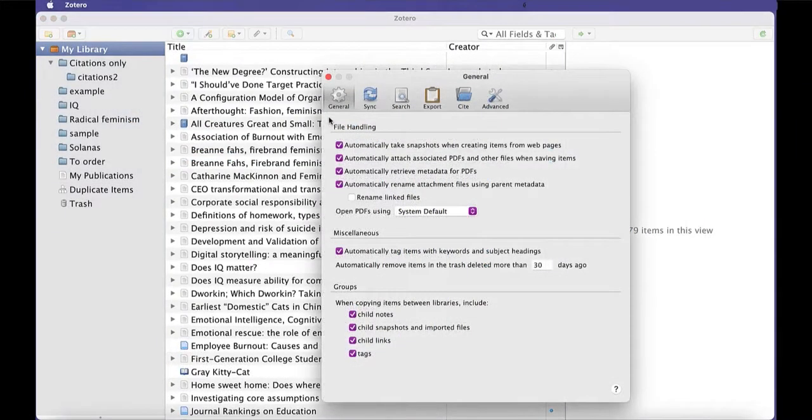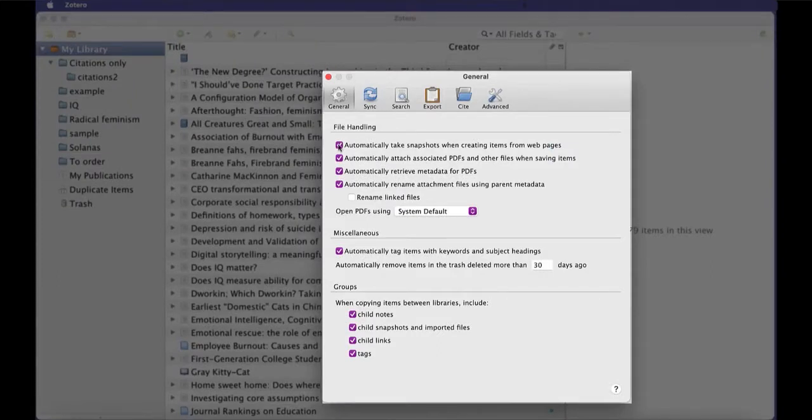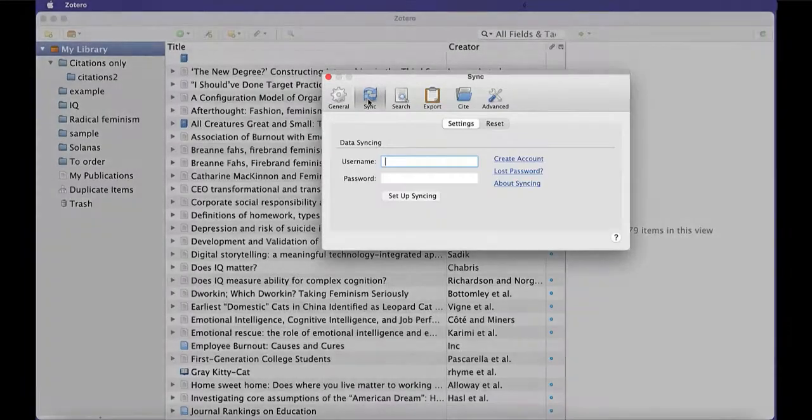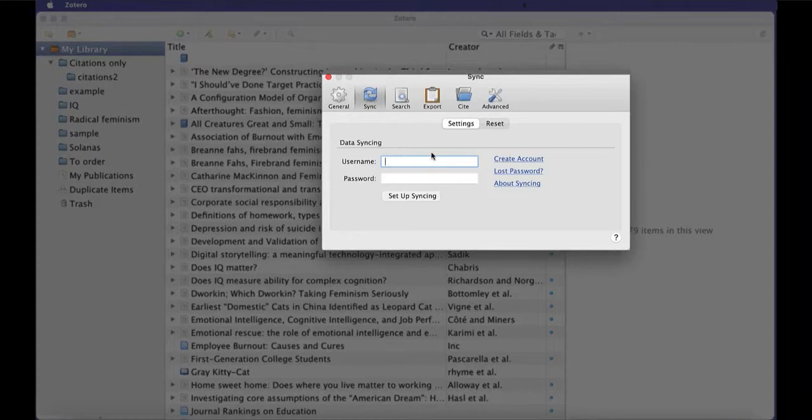In this pop-up window, if you select General, you can deselect Automatically Take Snapshots. This will save file space and will prevent Zotero from saving screenshots every time you save a document. Next, click on Sync. This is where you'll sign in with your Zotero account in order to sync the Zotero library that's on your computer or tablet to your online account.